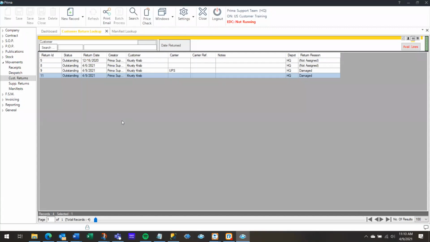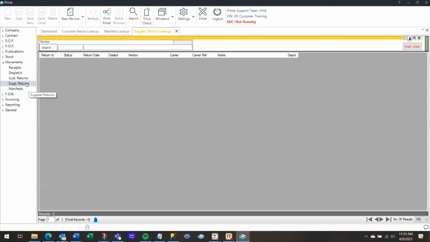Let's see. So after we completed our customer return, since we selected return the vendor on one of the options, we're going to go ahead and open up supplier returns. And if we search on this big grid, we'll see a new outstanding supplier return.